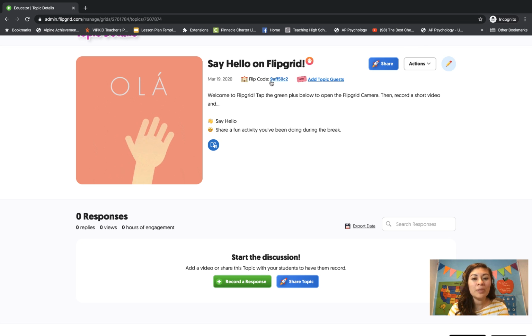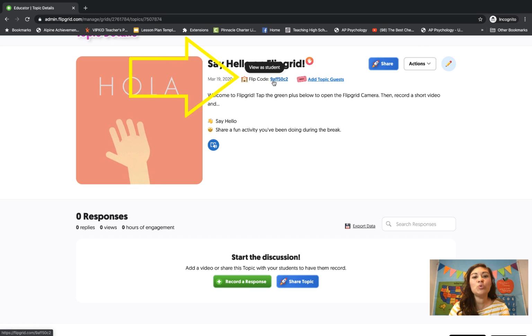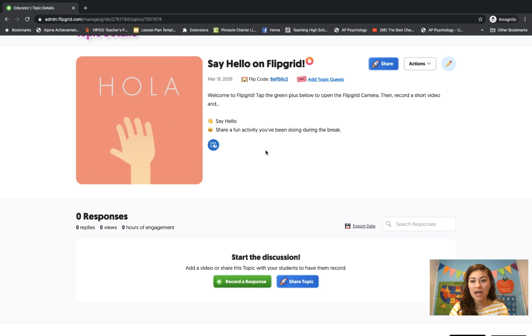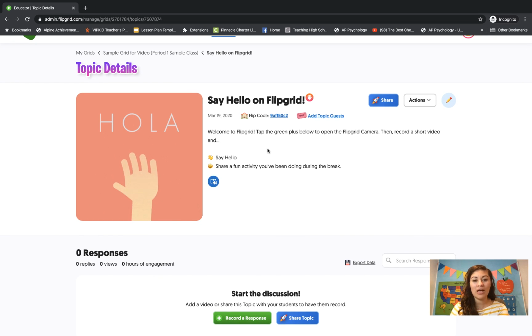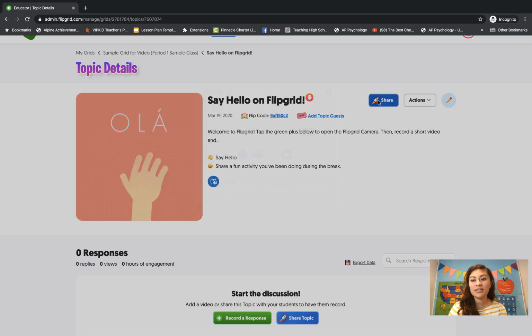And here's my Flip code. So if a student uses this code, they will get right into this topic. This is where I would say now you should share to Google Classroom. And the easiest way to do that is to click this share button, Google Classroom.